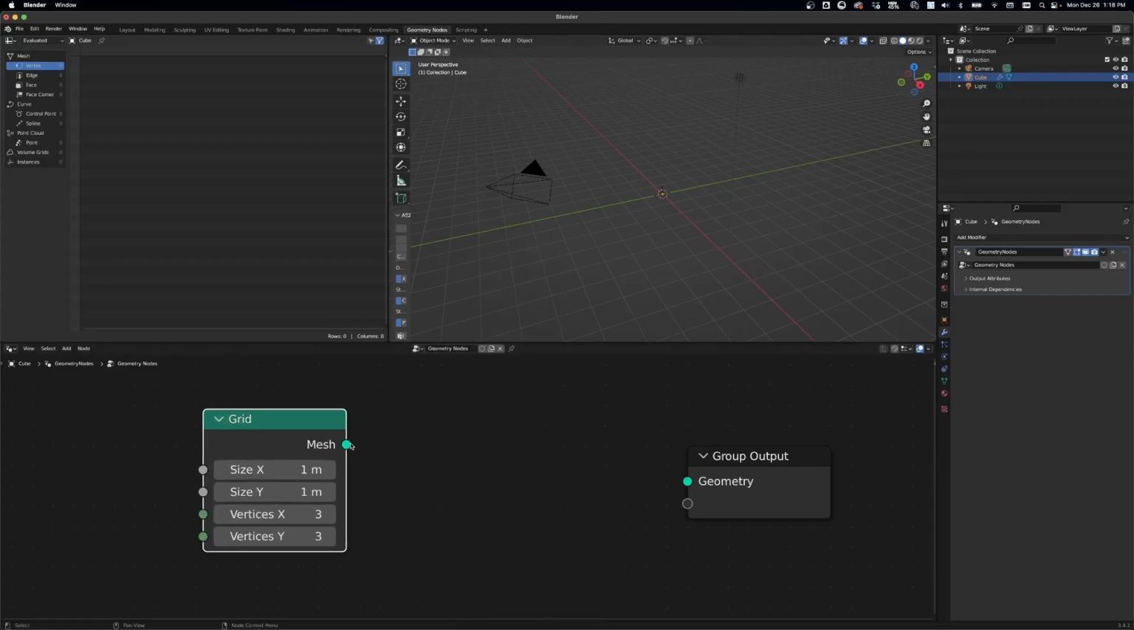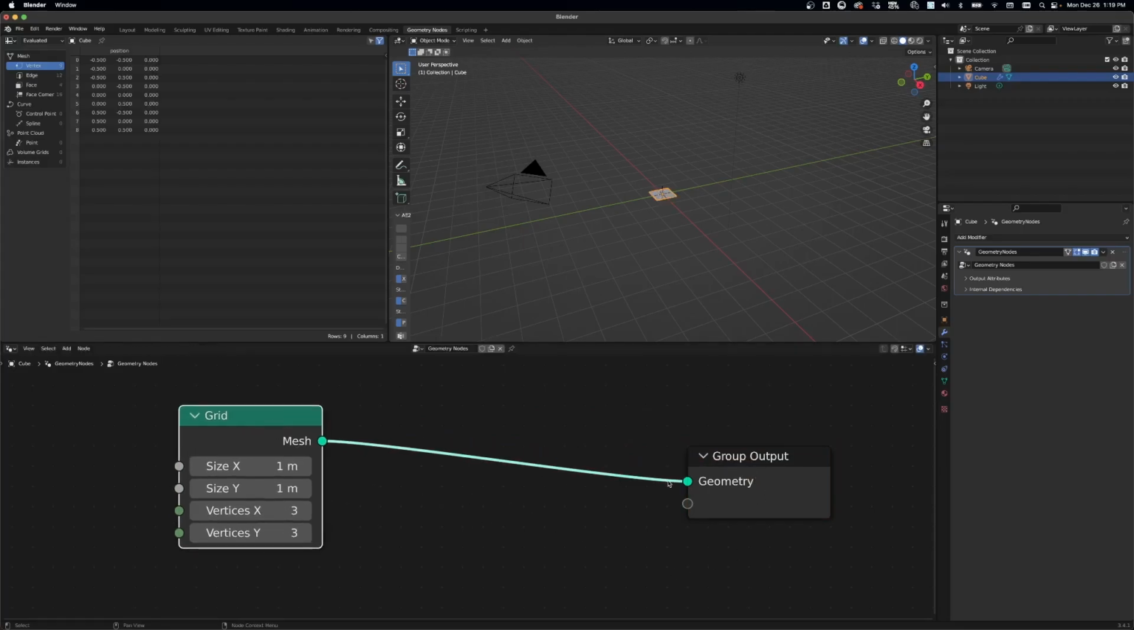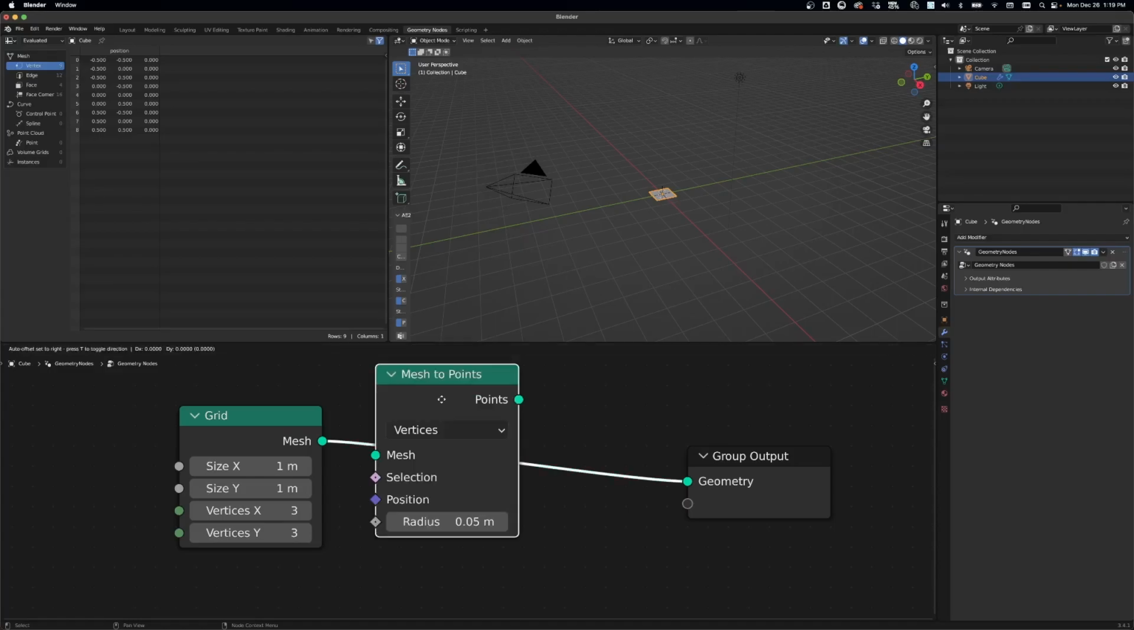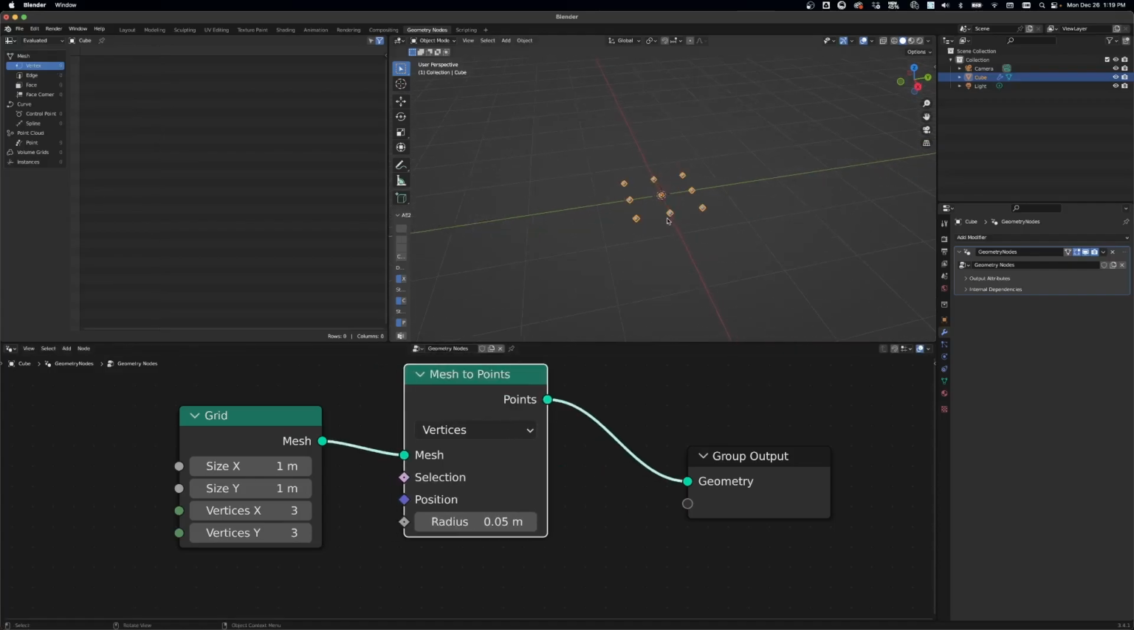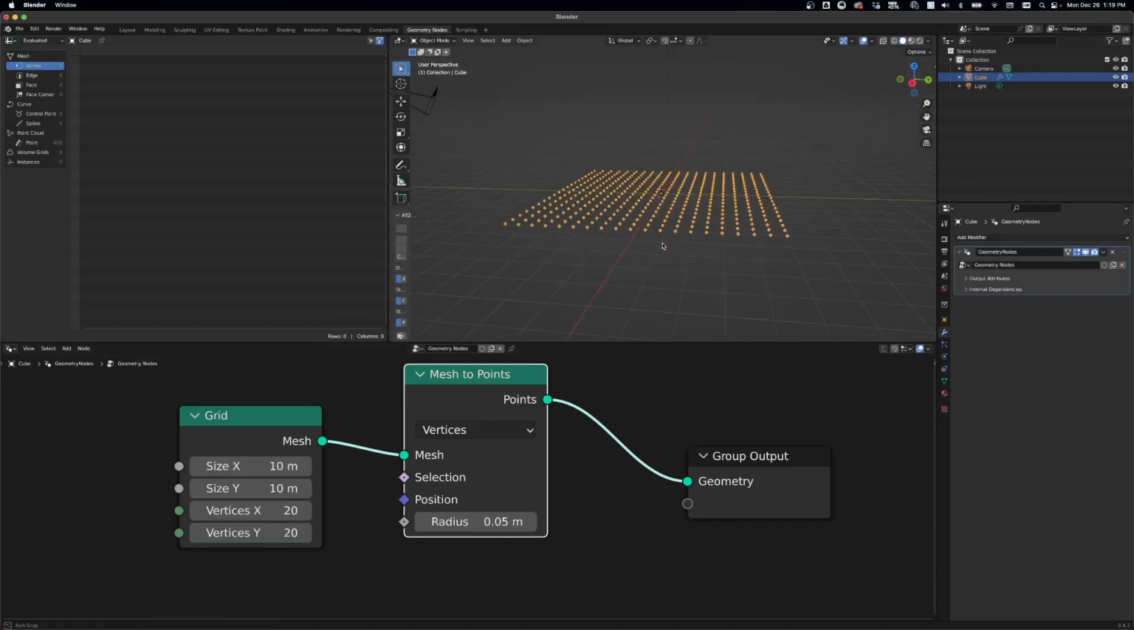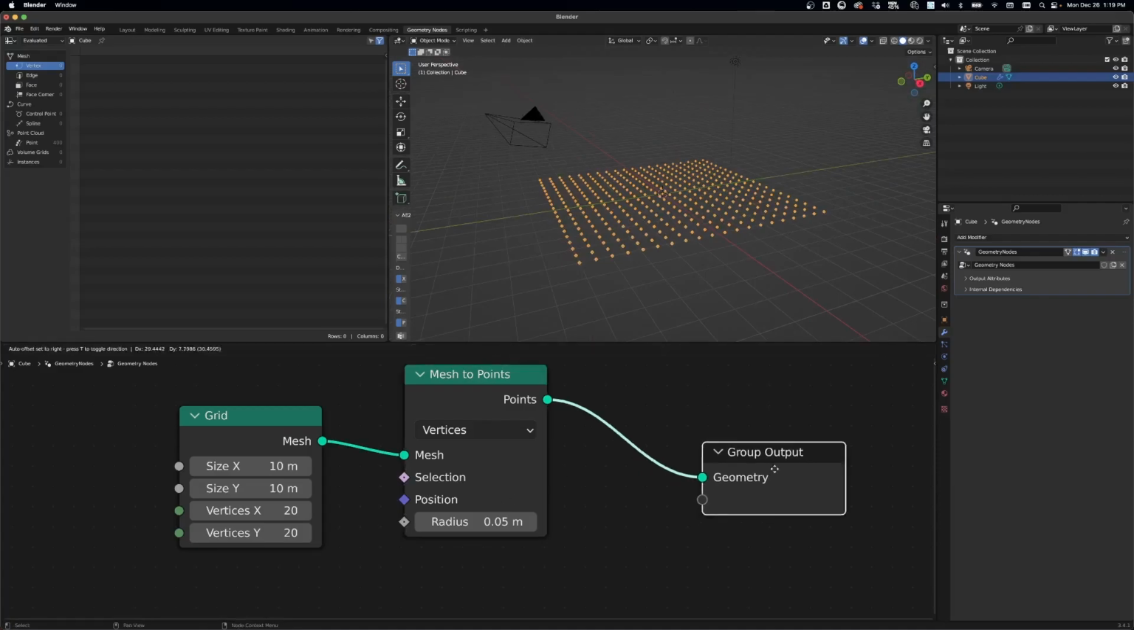So create a grid. When I plug this in, which if you hold option and right click, you can connect them. The next thing I'm going to do is add in a mesh to points node, like that. And now we have some points from the vertices of our mesh. So what I'm going to do is bump up the size of that mesh to 10 by 10 and 20 by 20 for the vertices. Now we have more vertices.